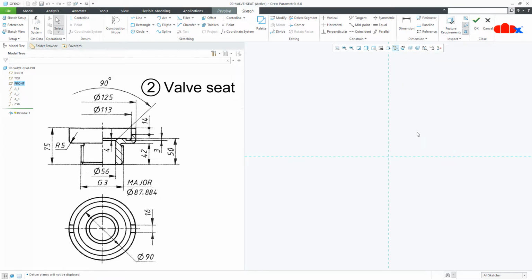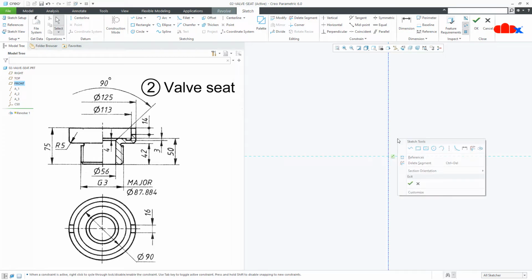Now since it is a revolve feature, first I'll add a datum center line somewhere here. Now I'll draw the first entity, which is the line. So I'll draw just like this. So I'm creating this line. So the length of this line is 50. So make it 50 and dia is 56.